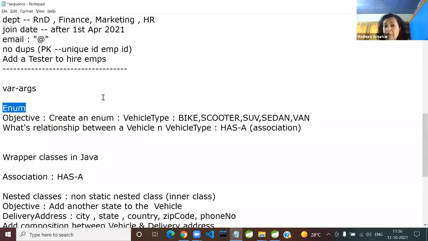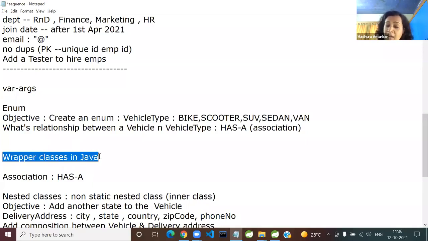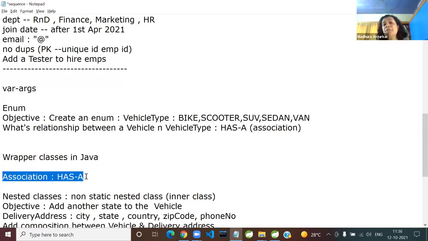Somebody was telling me enum, but I have not discussed that enum. So here I had written some other objective, but we can add it in our code also. And then I want to start you on another easy topic, wrapper classes in Java. And the only relationship so far I have shown you is the is-a relationship, inheritance. So today we'll start with association, which is nothing but a containment or a has-a relationship. Okay, so that is the plan.